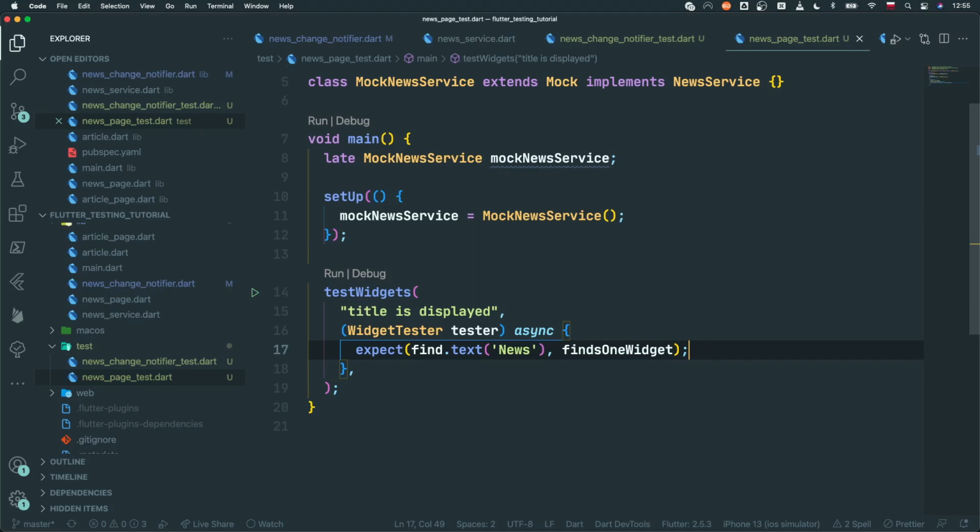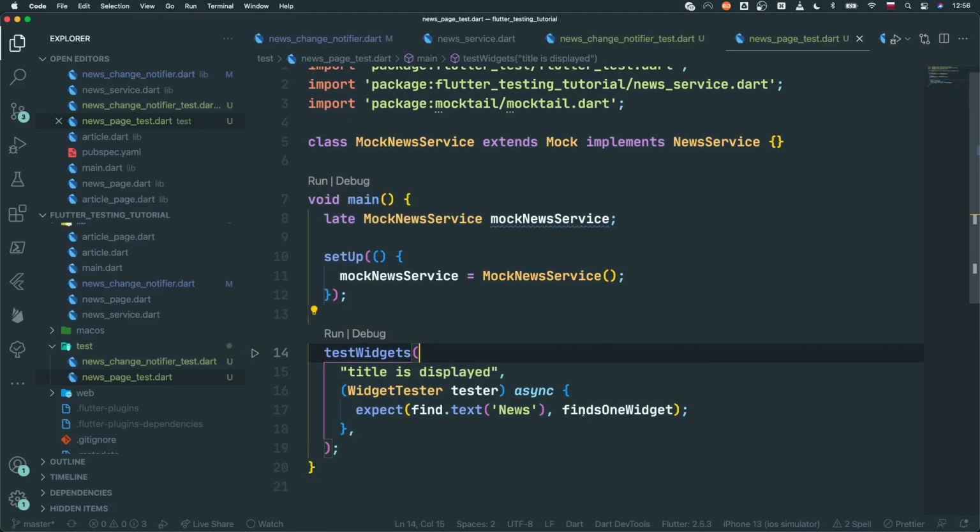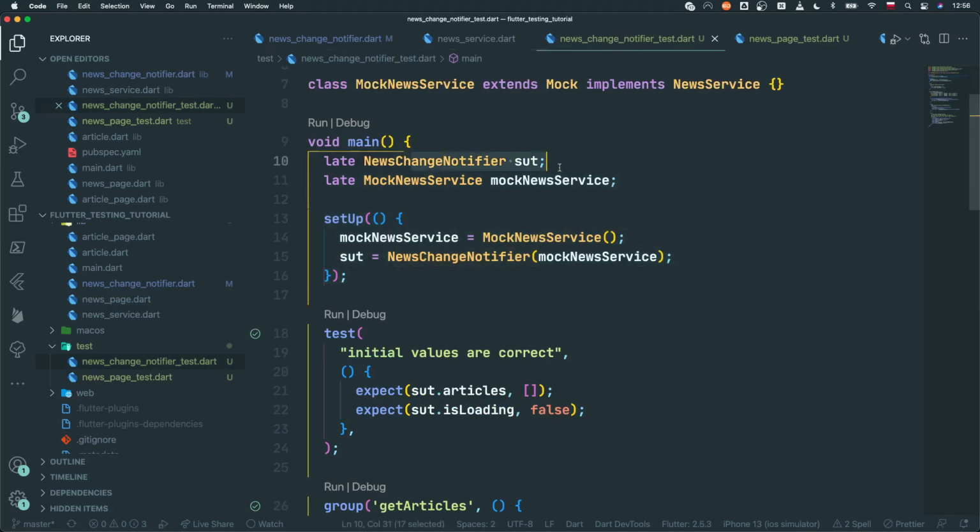And actually, even without running this test, there is some sort of an issue. I've just said that we want to ensure that this news text is found on the news page, but nowhere in this whole file are we indicating that we are actually testing the news page widget. So we somehow need to make sure that we are actually testing the news page widget, right? Much like we have a system under test class, which we are testing within the unit tests, we need to have something similar for the widget tests.